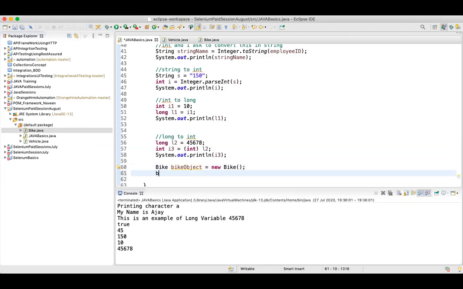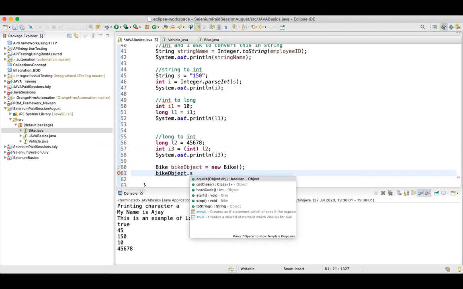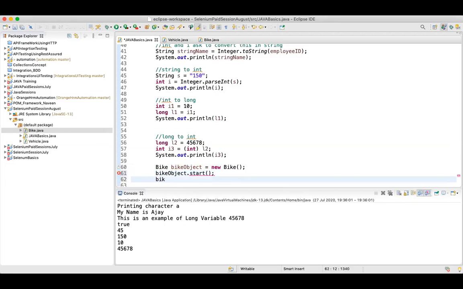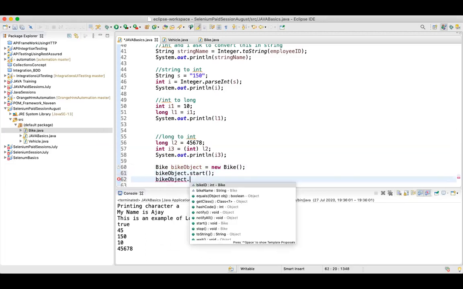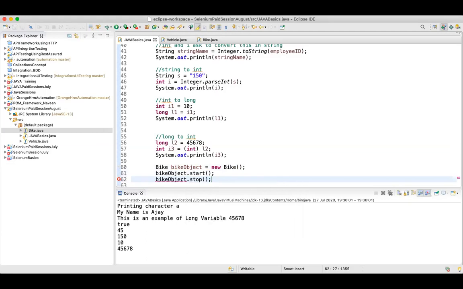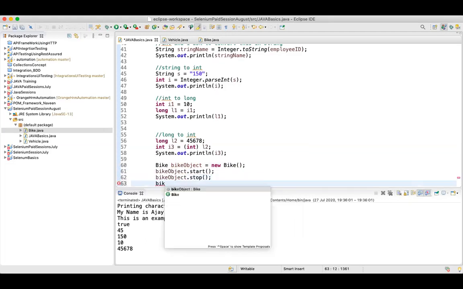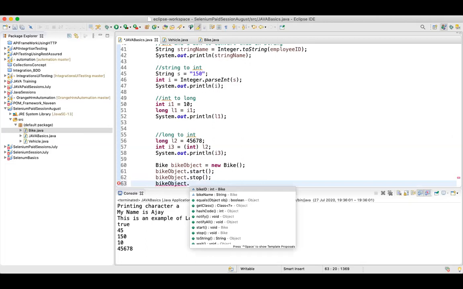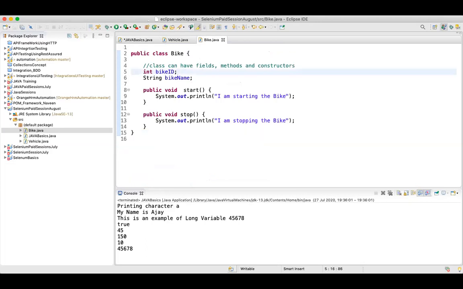Now when I say bikeObject, I use this reference variable dot, and I can have my start. I can access all my methods, right? Start and stop. These were the two methods, bikeObject dot stop. I can also access the variables, bike ID and bike name. As of now, there is no value defined for bike ID. What I'll say is, let my bike ID be 11, and my bike name be, let's say, Honda.